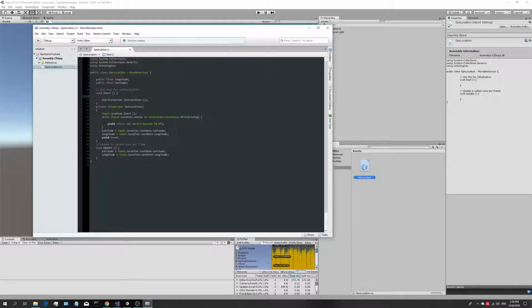Okay, nice. Now on mobile devices you have to ask the user for permission to use the GPS, and we can do this by typing an if statement in front of the coroutine and have it say input.location is enabled by user. And this will also stop the coroutine from running if you're using a PC device that does not have GPS data. Okay, that's about it for the script now.